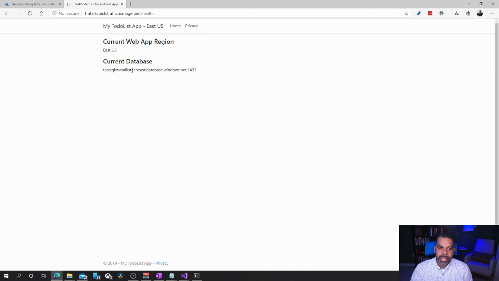So what we want that to say is actually the endpoint of our failover group listener. In order to do that, we need to update our web apps to make sure that they are talking to the failover group listener. That way they're not connecting or communicating with the database directly, but rather letting the failover group listener route that request to the primary endpoint that's up and active.